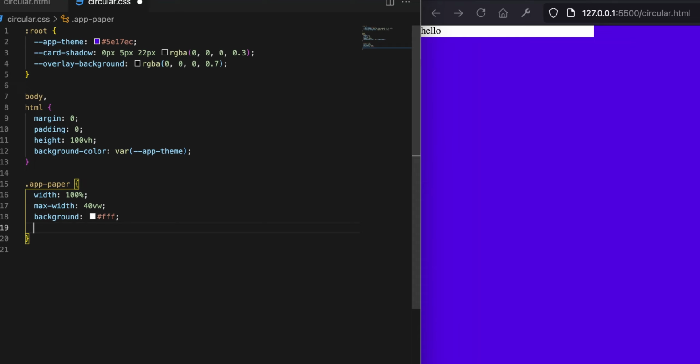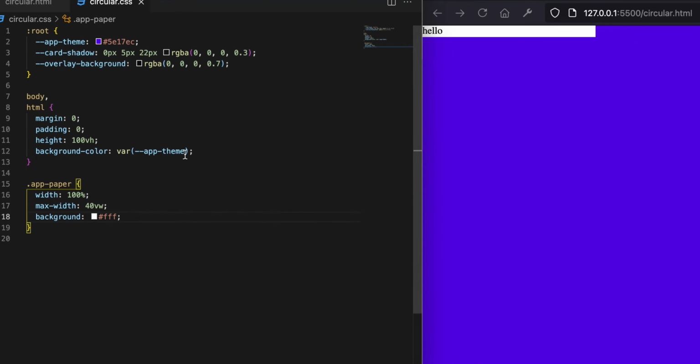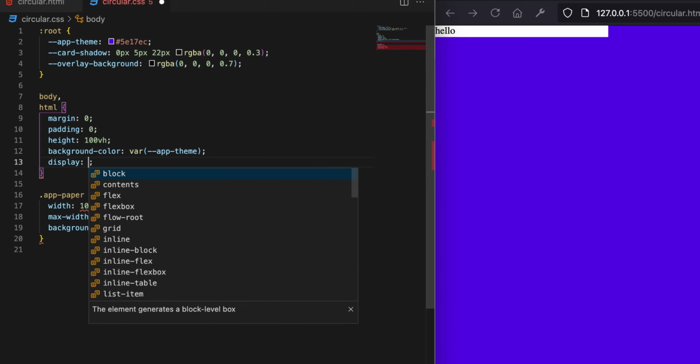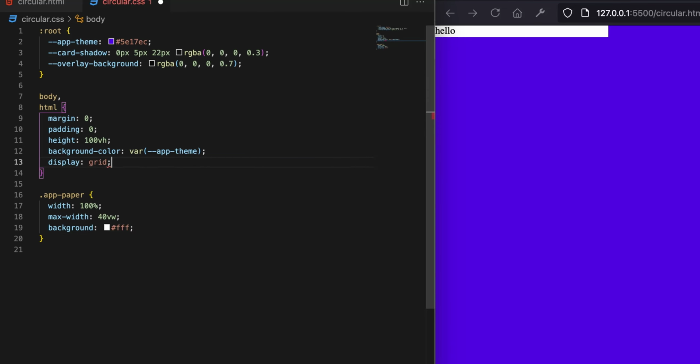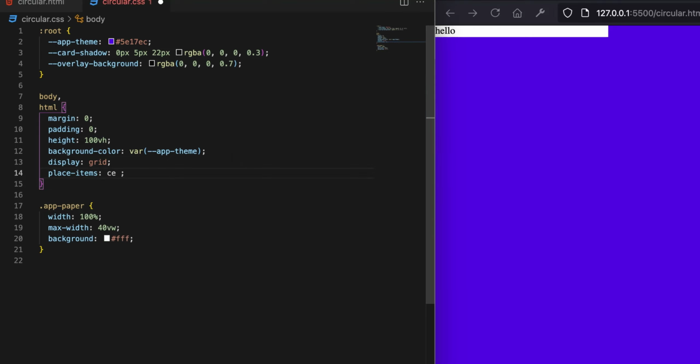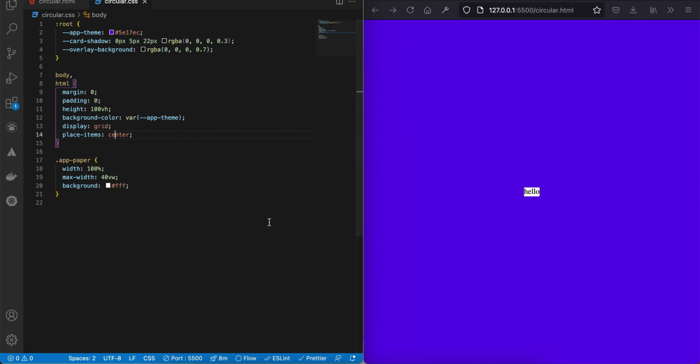And then I want to put it in the center. So to the body, which is the container in which the app paper is, I'll do this trick. I'll set display to be grid, and then set place items to the center. So it will just pop it in the middle.